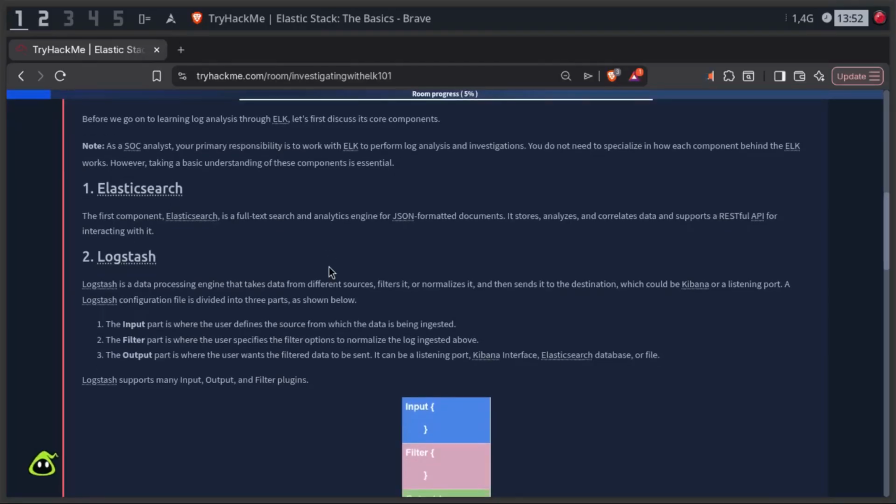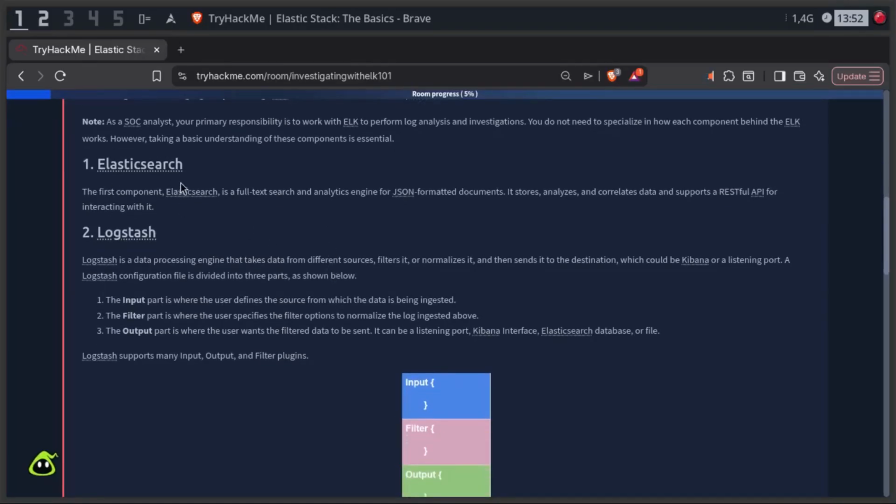Alright, Logstash is a data processing engine. So Elasticsearch is just a search and analytics engine. Logstash is a data processing engine that takes data from different sources, filters it, and normalizes it. So it has a lot of jobs. It receives data, filters it, and normalizes it to probably a specific format so that it is searchable by Elasticsearch, I'm guessing. And then sends it to the destination, which could be Kibana or a listening port.